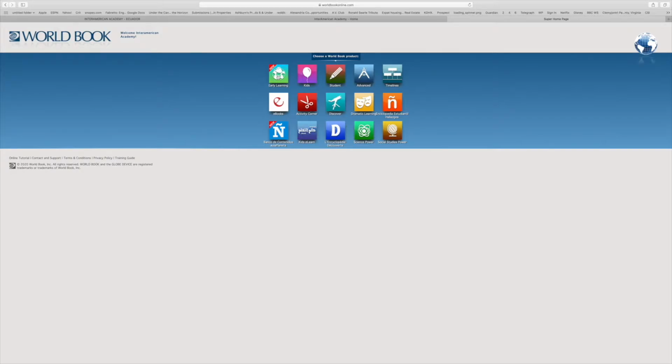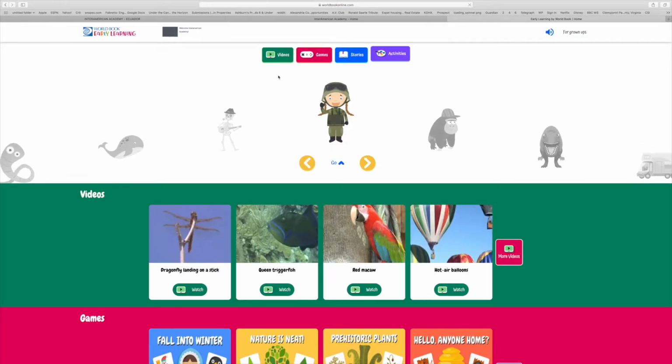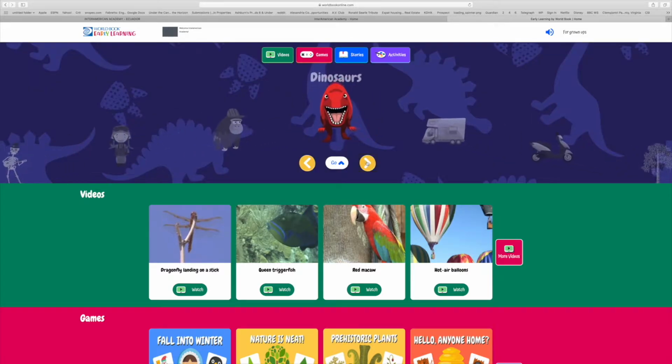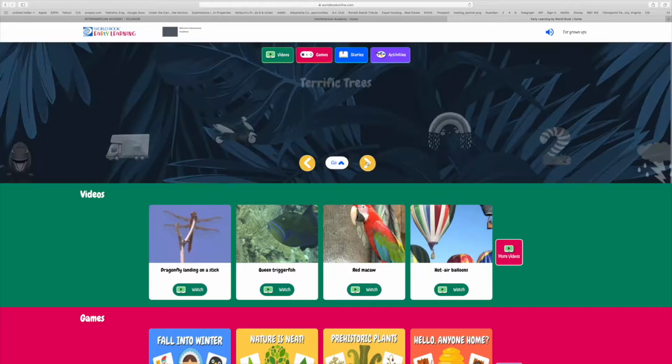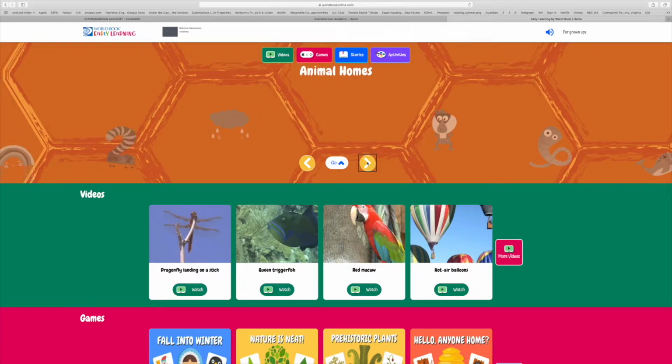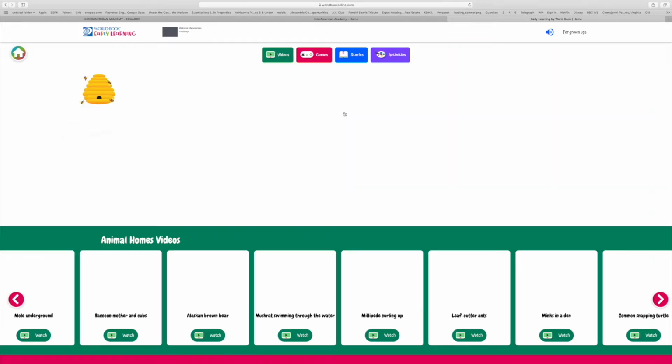Let's start off with early learning, click on there, and that will take you through to the early learning section. And it's really helpful because it shows information in the form of pictures. So you can flick through until you find an image that matches the sort of thing you want to find out about. Here we are, we're coming up on animal homes, and there's a beehive, so we're getting close.